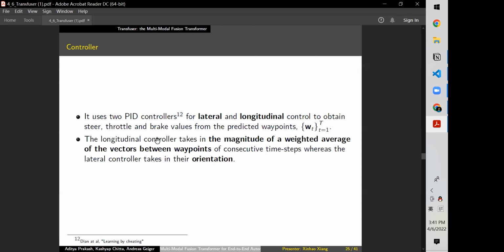And for the controller, they use two PID controllers for the lateral and longitudinal control to obtain the steer, throttle, and brake values from the predicted waypoints. And the PID controller is also not a model proposed in this paper. They also just use it to do that.